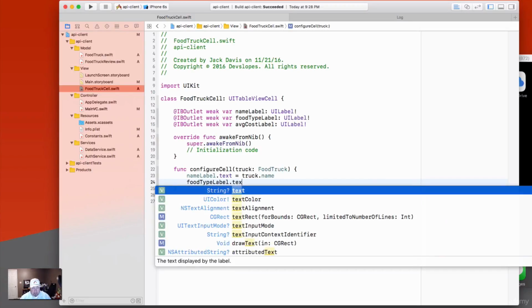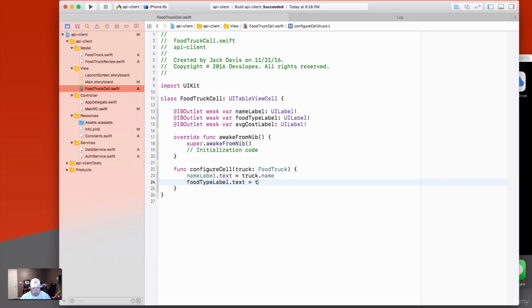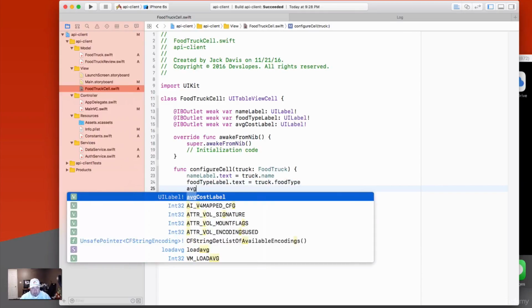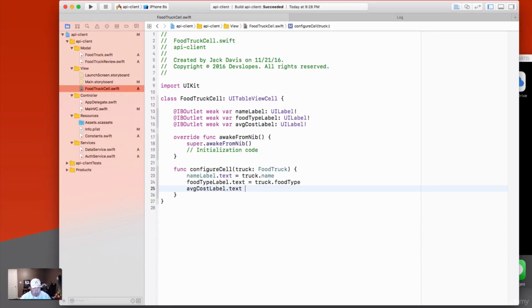Food type label.text is equal to truck.foodType. And then we need to say average cost label.text is equal to $, and then we will put in our value here, truck.averageCost. All right. So let me save that. That should be all we need there.